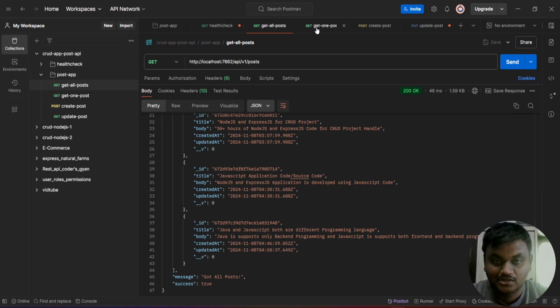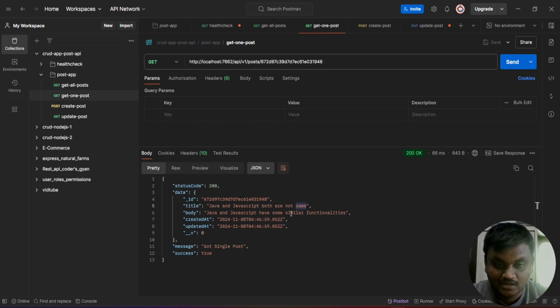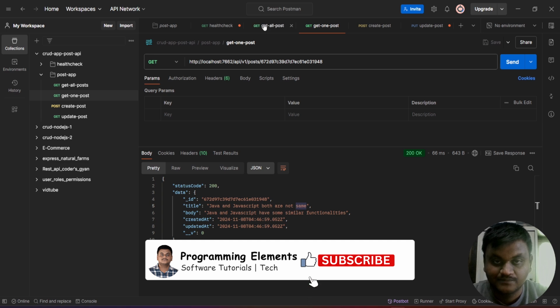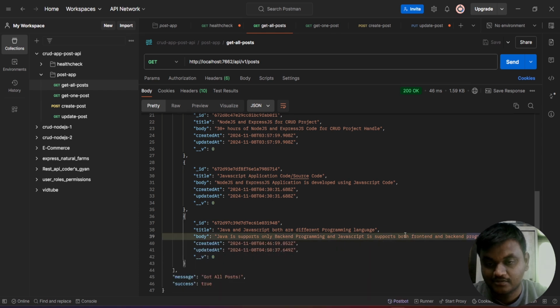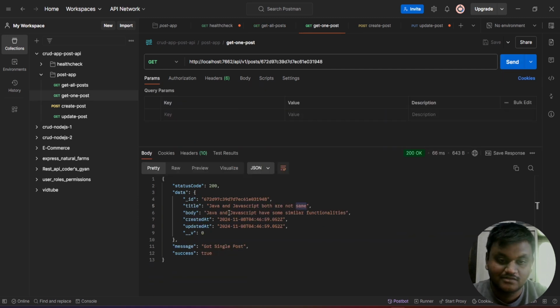Here in the body part also we have similar functionality, but I have updated it to: Java supports only backend programming, JavaScript supports both front end and backend programming. If you want, click on here also, this one is also updated to the new one. See, you click on the send button. See, updated to the new messages.